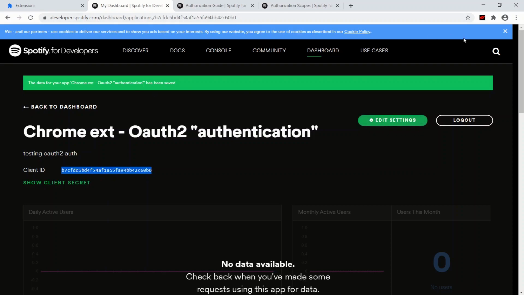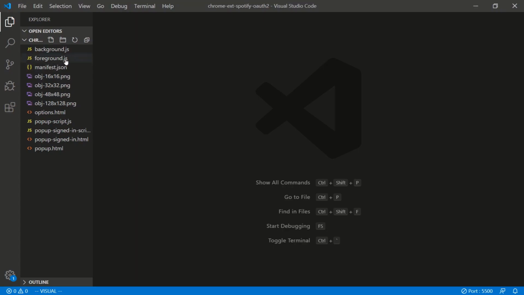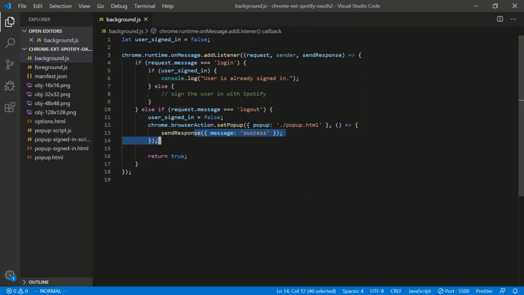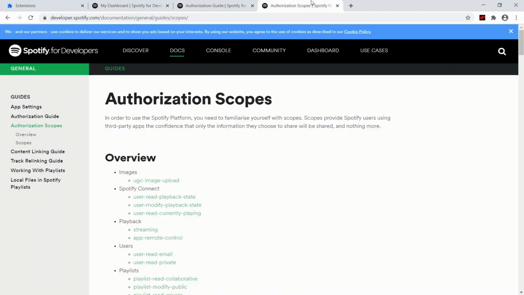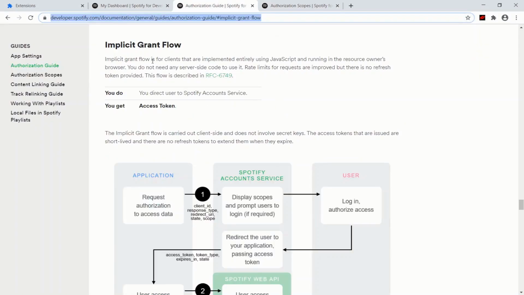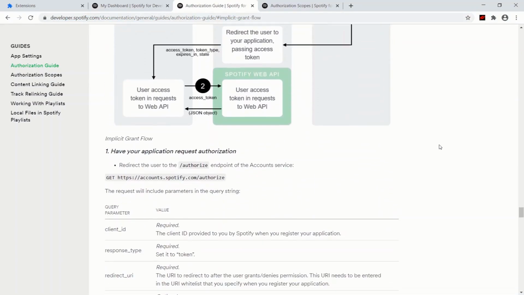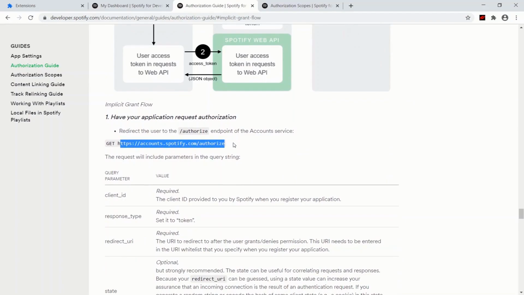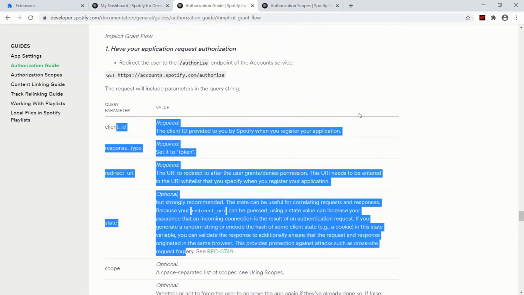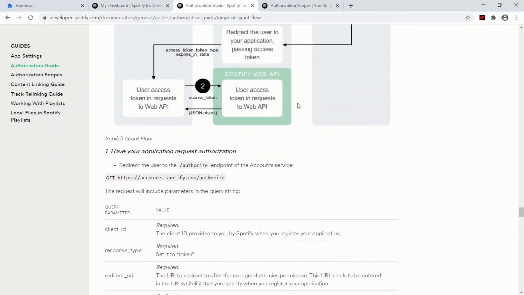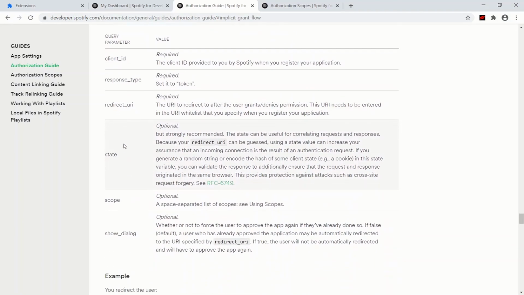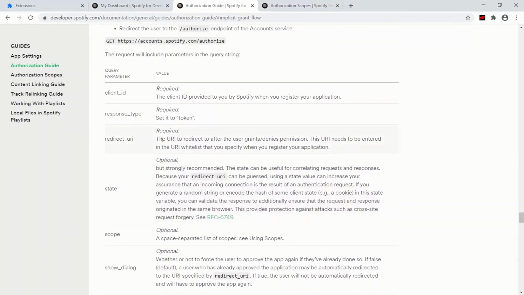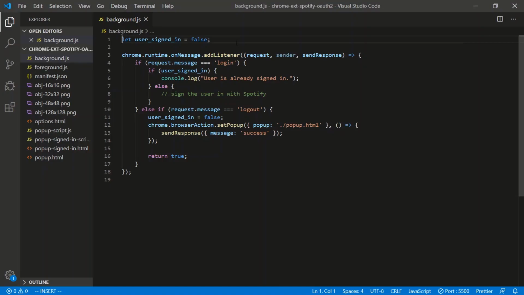So now that we have our Chrome extension registered with Spotify's developer console, let's just copy this for now. Control-C. Let's go back to the background.js and actually start coding this thing. So per the docs right here, and I'll have a link to these in the description, we're going to use the implicit grant flow. So we're going to ping a certain URL right here with these parameters. We're going to get back an access token. Let's start creating the endpoint. So we're going to need 1, 2, 3, 4, 5, 6 attributes. So go back here. We'll start constructing them.